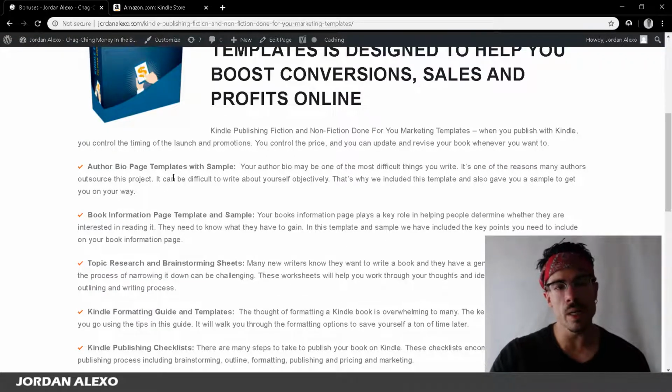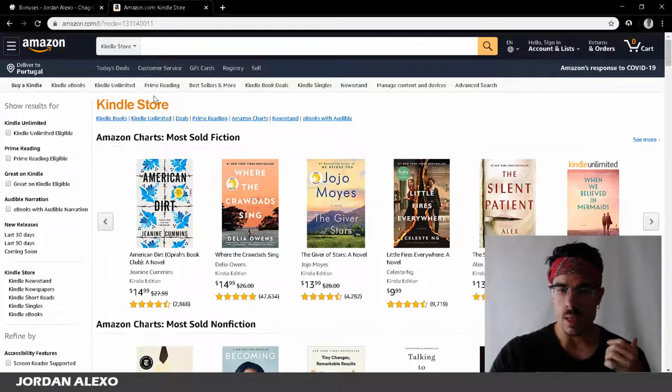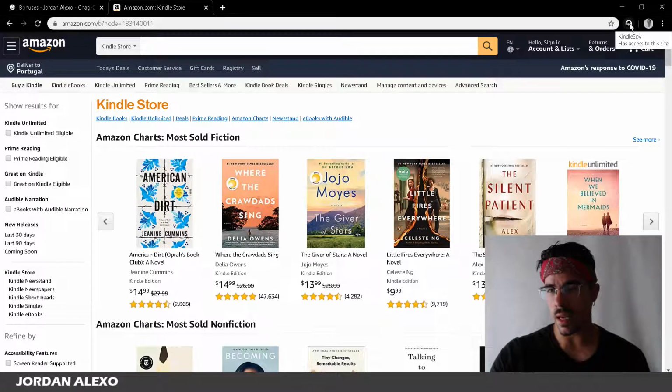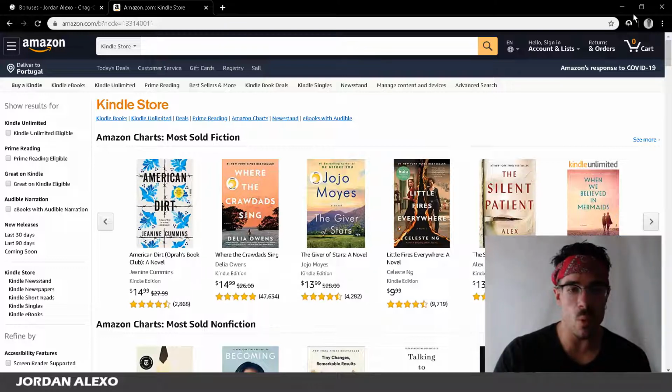Anyway, let's talk about Kindle Spy. This is an application, and you can actually see that I already have it installed. This is a browser application that you can install, and it is very easy to use and very helpful. And I'm going to show you why.